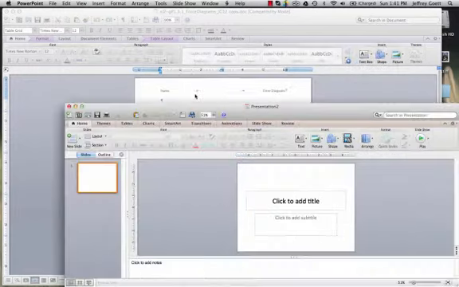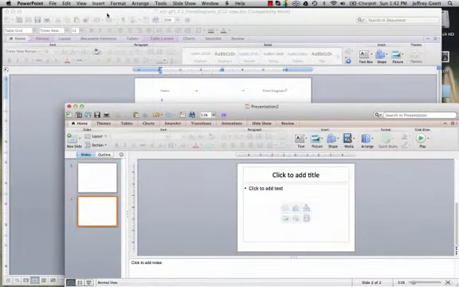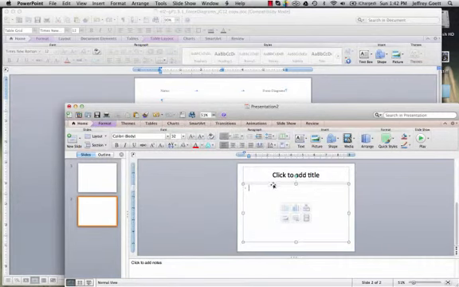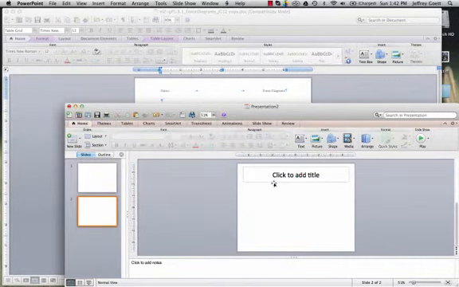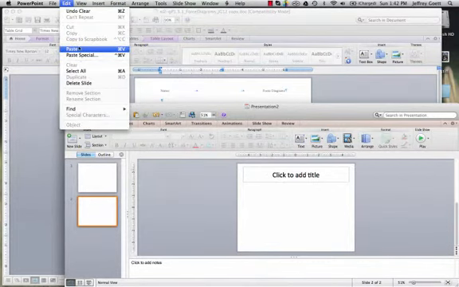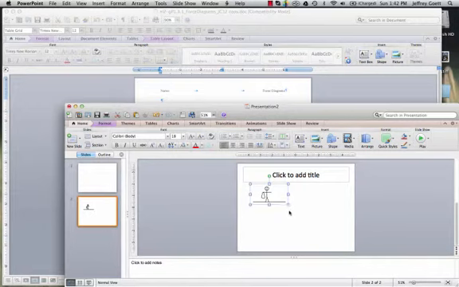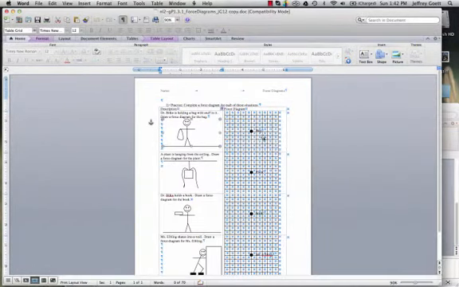I'm going to make a new one, and let me make a new slide here. So new slide. I'm going to get rid of this box that's there so that I just have some white space. And then if I go paste, my guy is going to show up there. And then I can do the same thing with this grid here for drawing the force diagram.